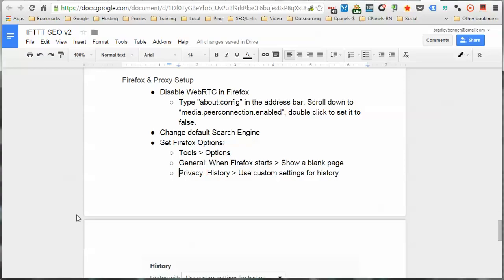So that said, the first thing we want to do is go to Firefox. I always recommend using Firefox for your SEO activities, not Chrome. There may be other browsers out there like Safari, but I'm not an Apple user, so I couldn't tell you anything about those. All I can tell you is that I recommend using Firefox for SEO work.